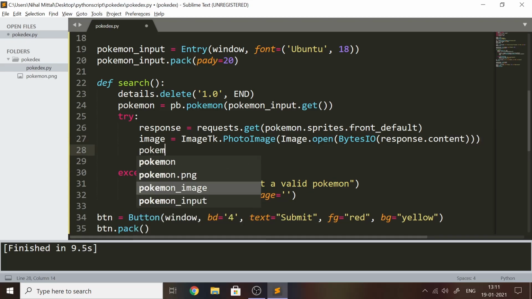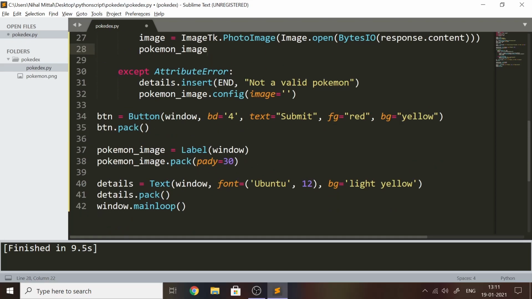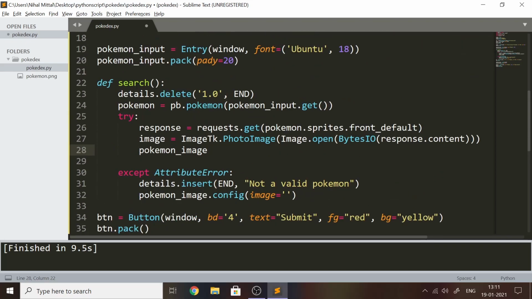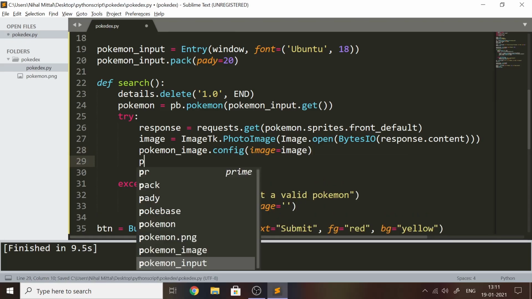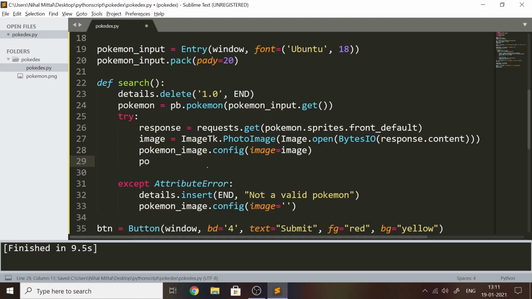And finally set the Pokemon image widget to the image that we fetched earlier. So I would use the function called config, image equal to image. Again we would set this equal to image.